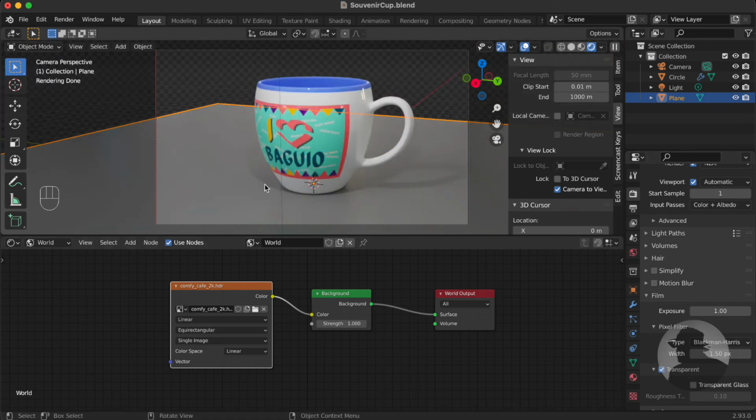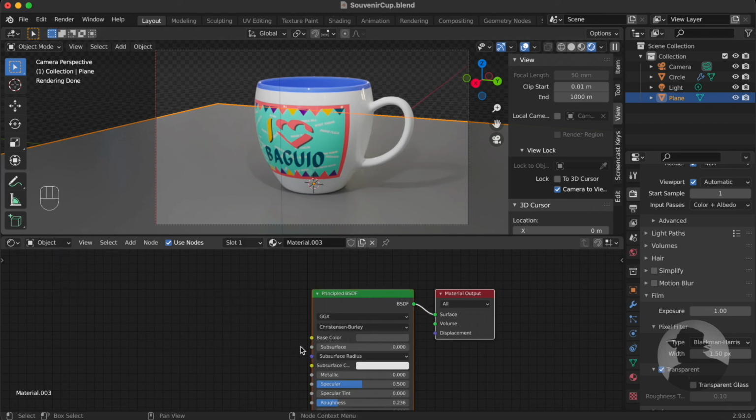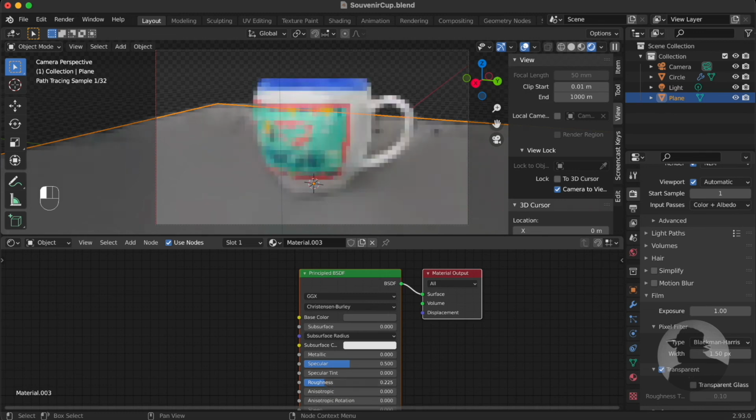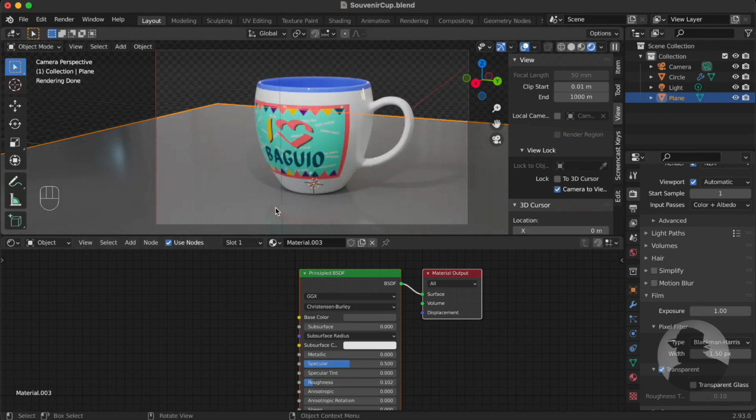I want to see the cup get reflected more on the plane, so I'll go back to object and decrease further the roughness of the plane, and we have more of the cup's reflection. I think we're ready now to see the render, so press F12.